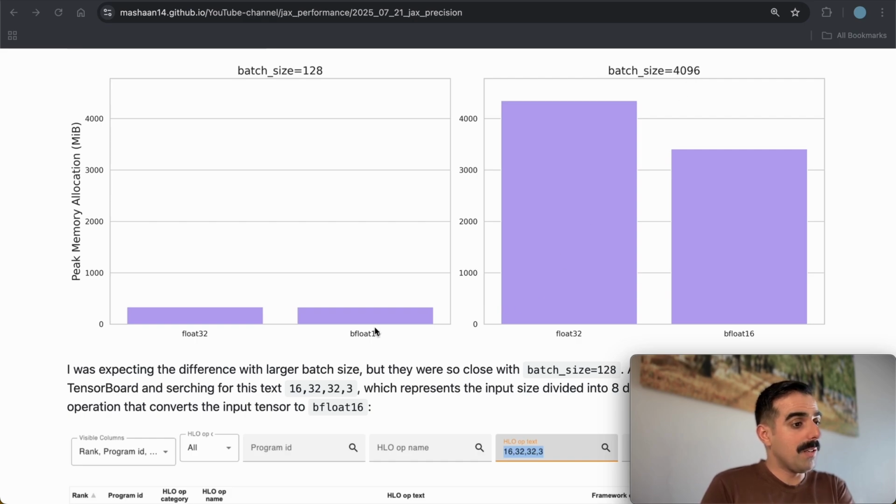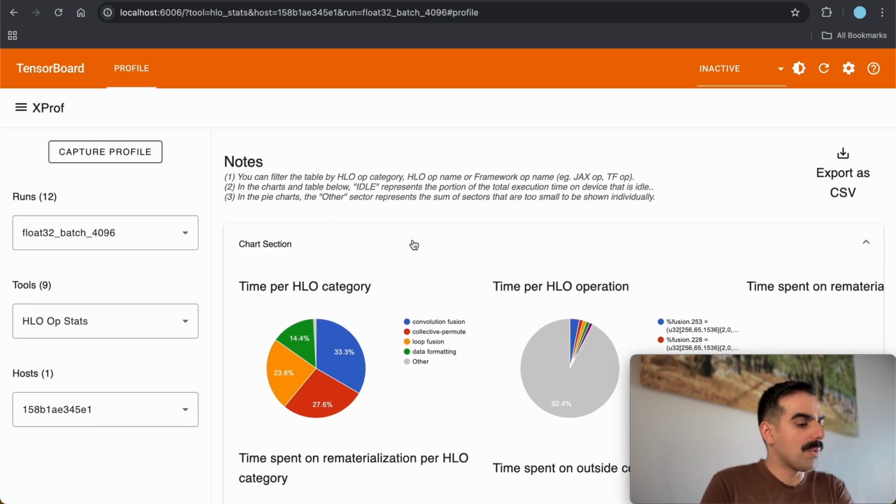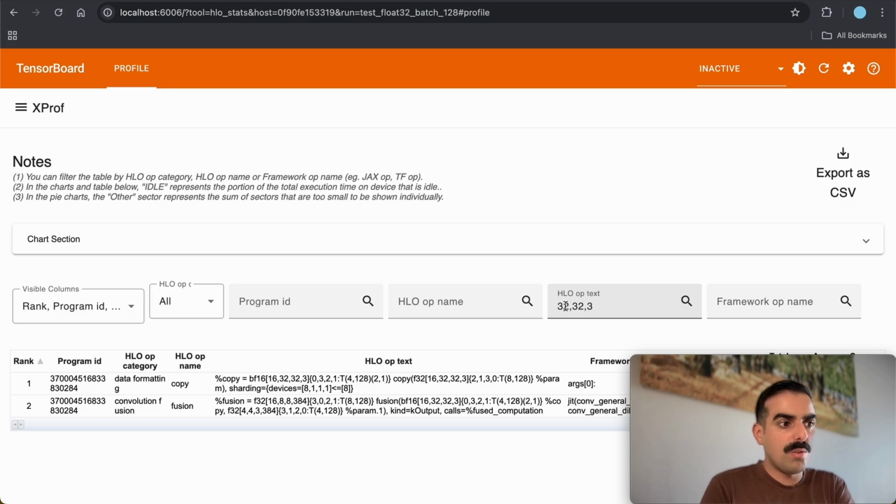What makes sense to me is that there should be a small difference here that got expanded when we increase the batch size. So I had to dig more and go to TensorBoard. This is a profile for float32 batch 4096. If I search for 32 by 32 by 3, this is the original dimension for CIFAR10, and this is the first convolutional layer. Notice that the input is 16 by 32 by 32 by 3. 16 is actually 128 divided by 8, it's 16, but it's a bfloat16.